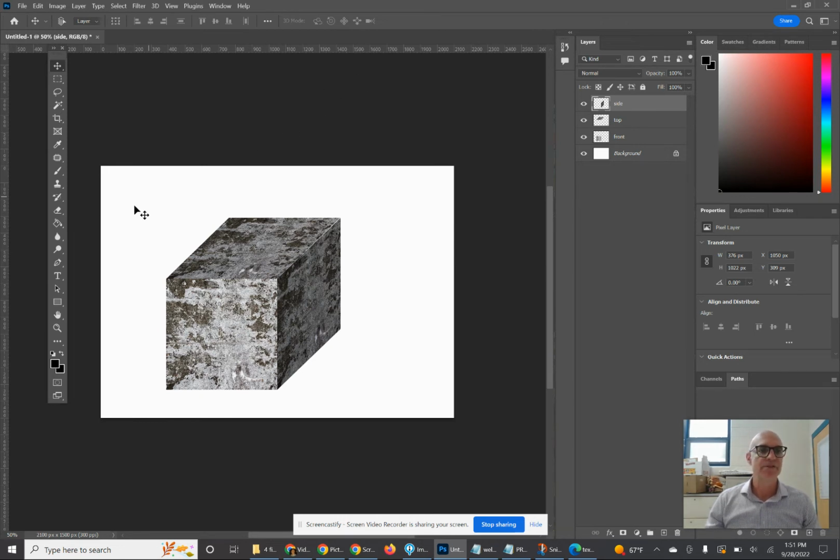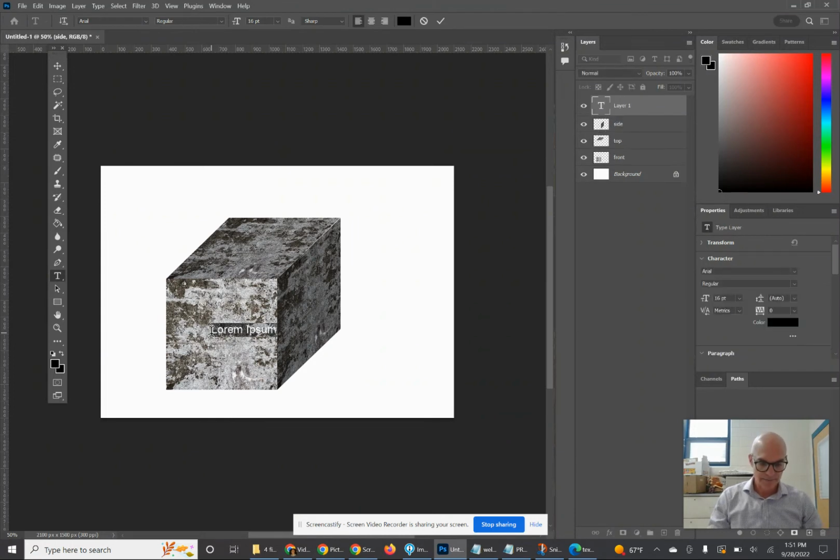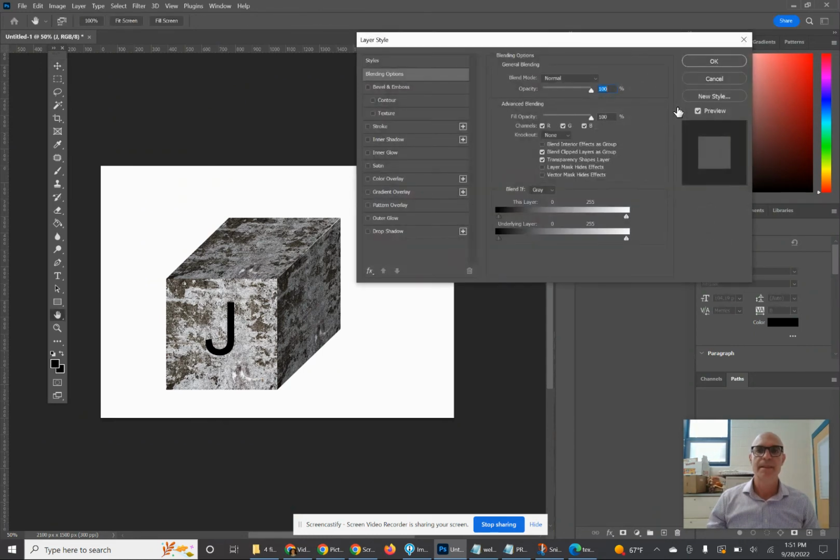I'm going to put a letter on it just for fun. T. I'm going to put J for Joseph. I'm going to highlight it. I'll make the font bigger. Here's my letter. I could Control T that letter and make it even bigger. Move it around. Enter. Great. I could double click the layer of the letter and do some stuff to it.